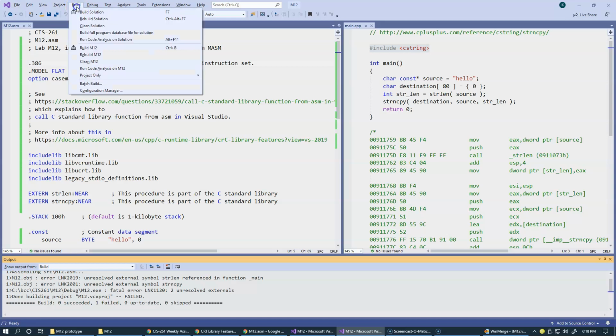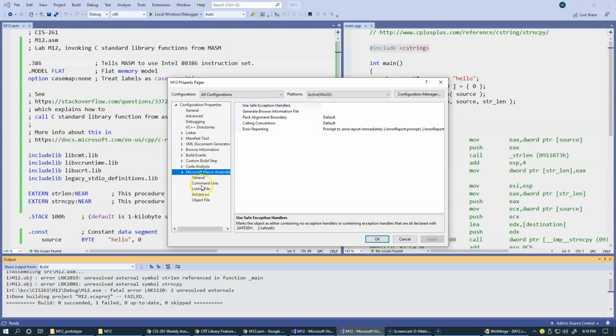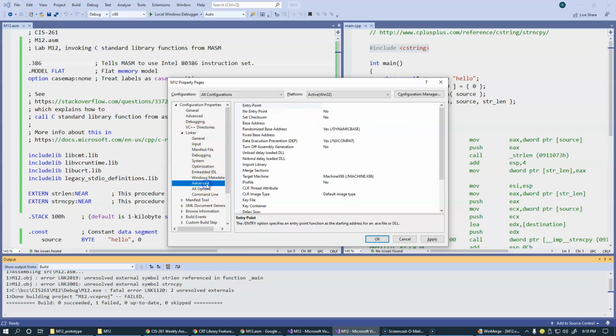So let's go to project settings, and actually in 2 places. In Microsoft Macro Assembler, Advanced, we need to say that we're not using safe exception handlers, so the answer here is no. Microsoft Macro Assembler, Advanced, use safe exception handlers: no. And make sure that you set this for all configurations. And also in the linker section, same thing in the advanced section.